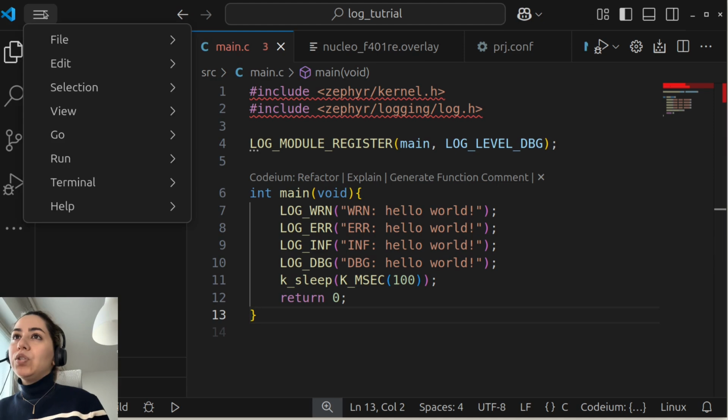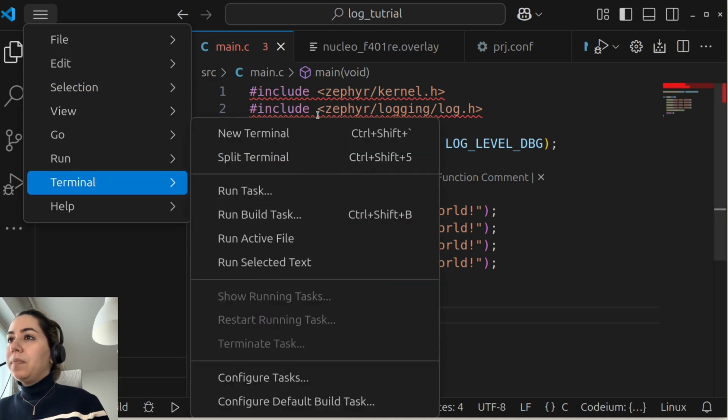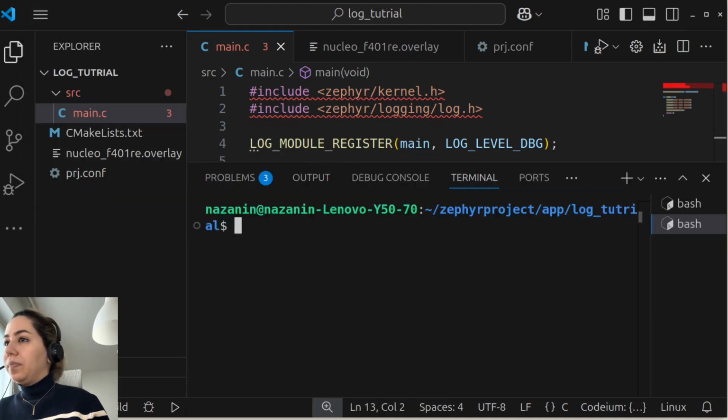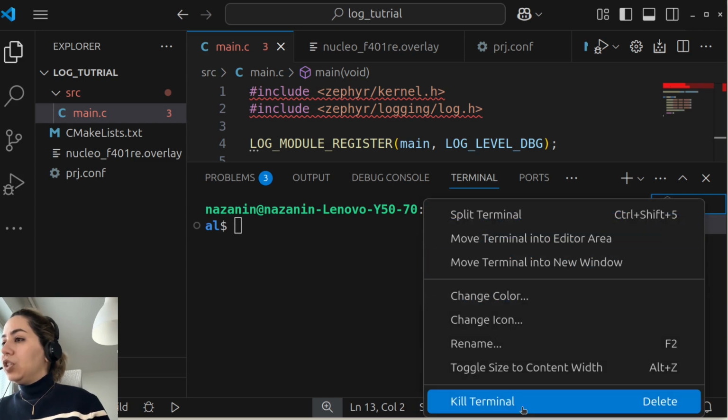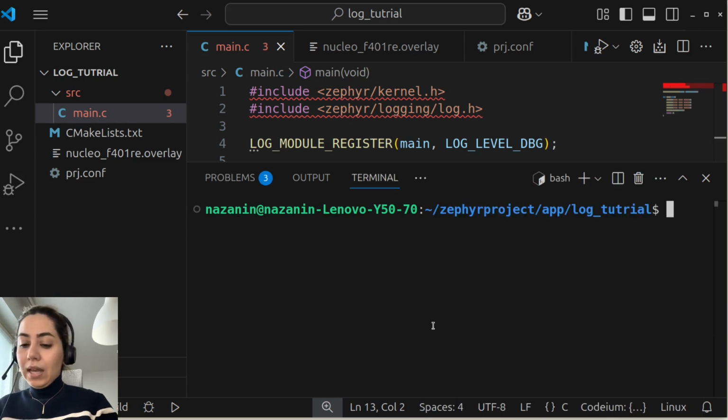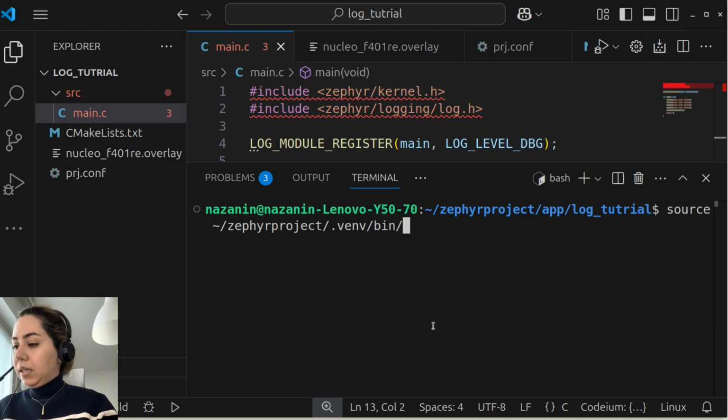Now we need to build our project. So I'm going to open a terminal. Then I need to activate the virtual environment that I made in the previous video. Source zephyr project dot venv bin activate.